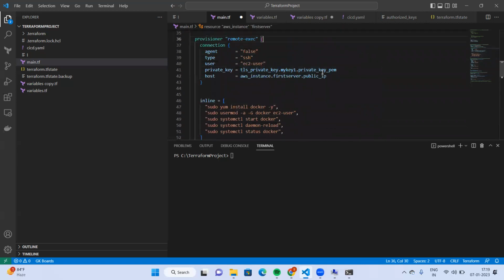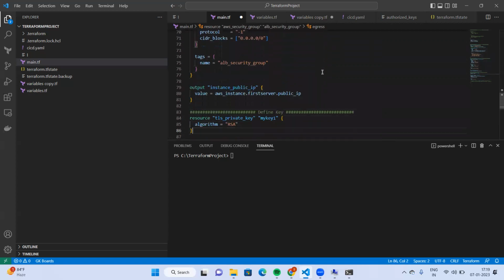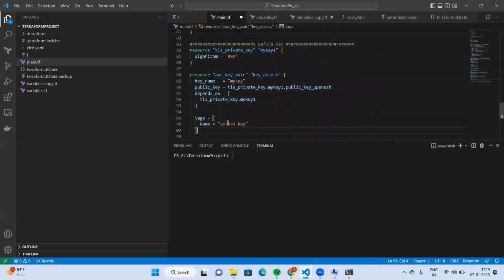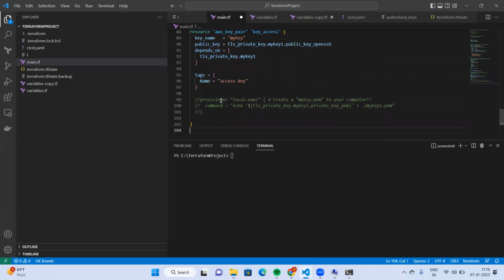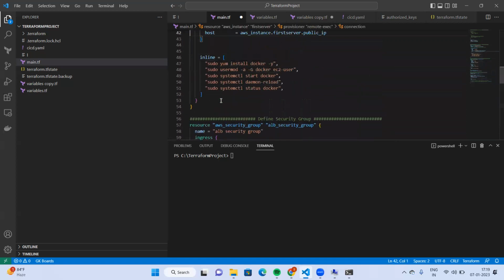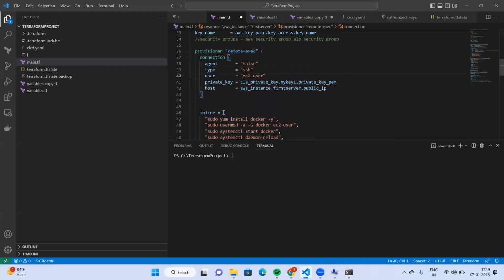So mykey1.private_key_pem is nothing but this one. So it is created. Once the private key is generated, we are going to use that. The public IP which is generated as an output is the hostname. So the host will be connected with this username and the private key we have generated, with an SSH connection. These are the things which we are going to do.